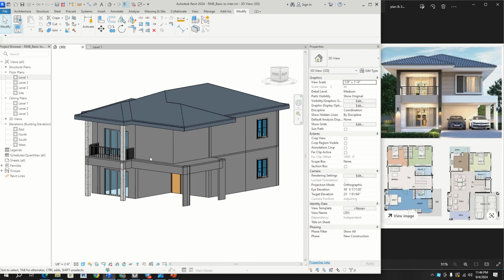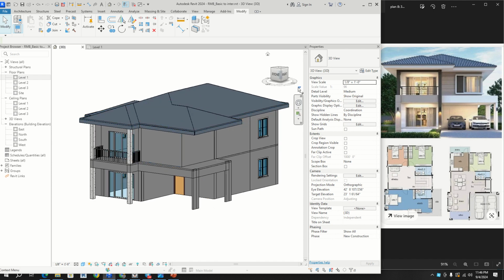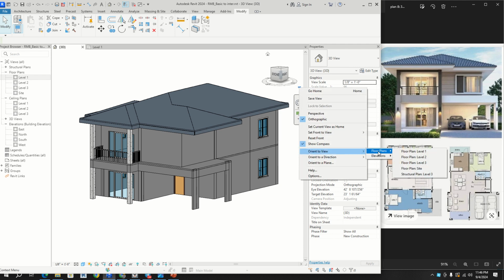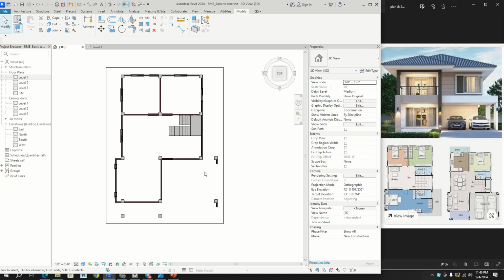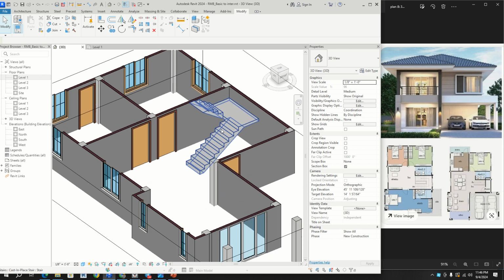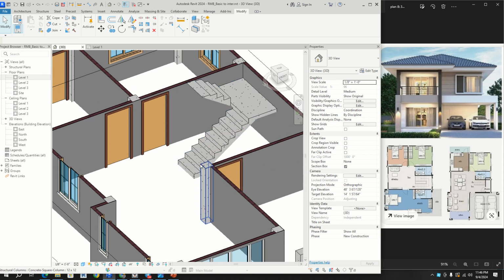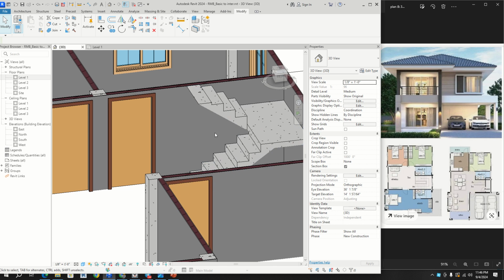Alright, so we will see. How we will see, let's go under this tab, we have a down arrow. Click on that and orient to view floor plans level 1, and now we see what we have created, this beautiful stair right here.